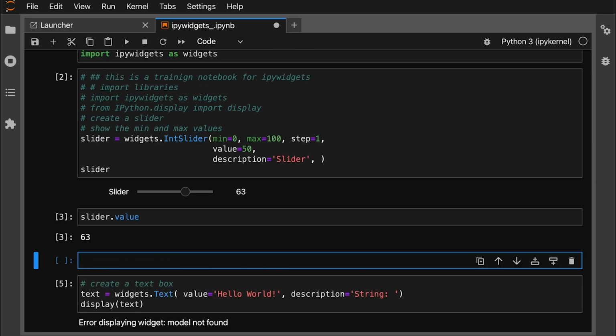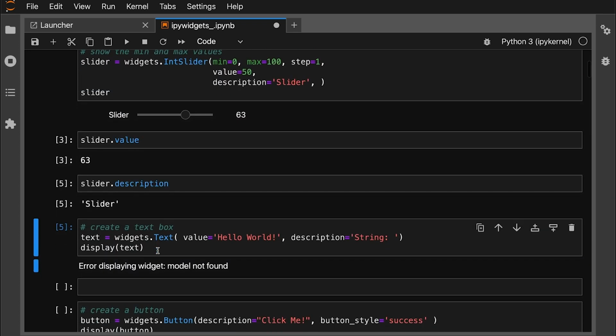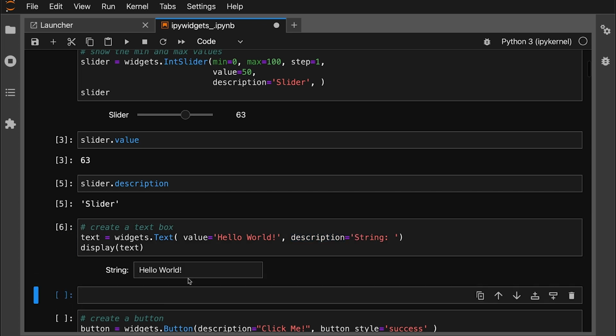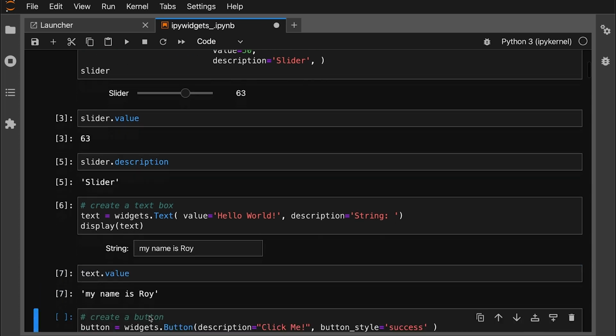And if we want to create a text box, we put text, the variable that we want to assign it to, widgets.Text, and the value that we want to show by default, and description, which is the string. And let's run this one. This is the string that we have here as the description and the default value. We could modify this value, we could see the new value assigned.